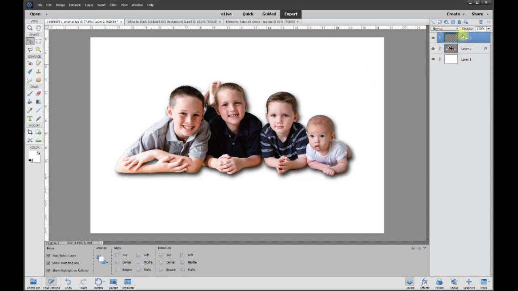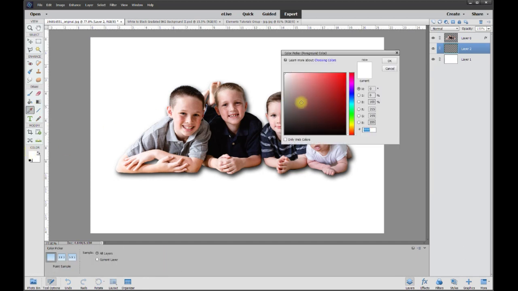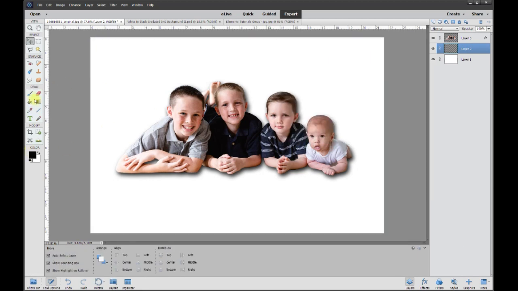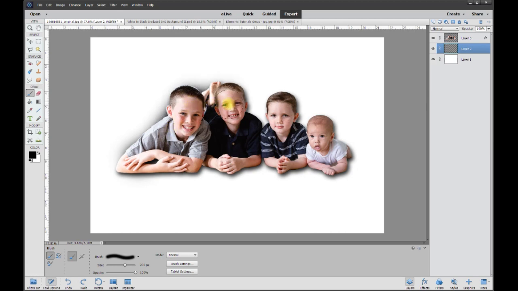I'm going to go ahead and add one more layer, put it in the middle. I'm going to grab a black brush and make that brush really big, like 200 points or so. And I'm going to start from over here and go ahead and add more shadows to give them more of a back shadow.